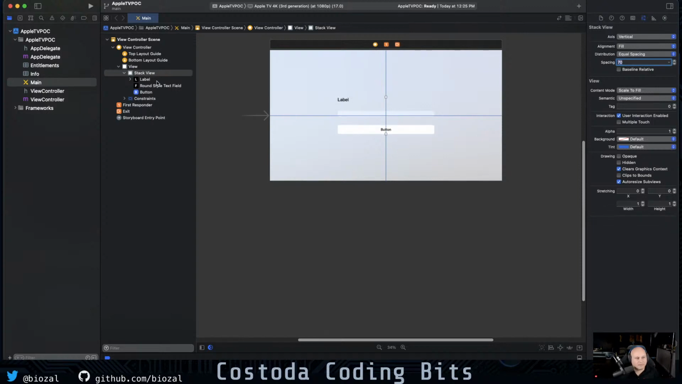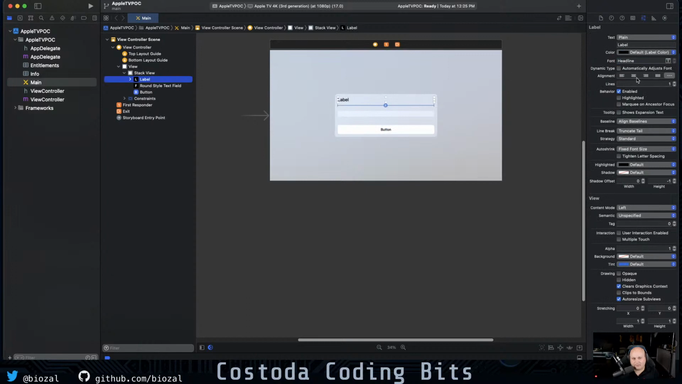Okay. We're still not done though. I'd like my label to be centered. So I'm going to go into my label here and click the center button, and that should center my label. Now this is starting to look pretty cool. Now, folks, one of the coolest things is we have yet to write a single line of code. We have not written any code whatsoever. We're just using Xcode in the UI designer.